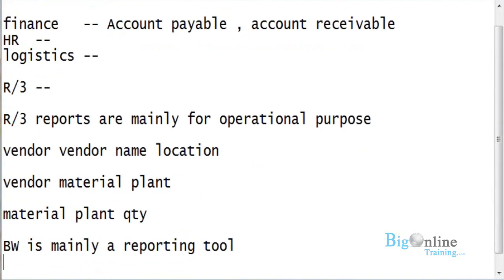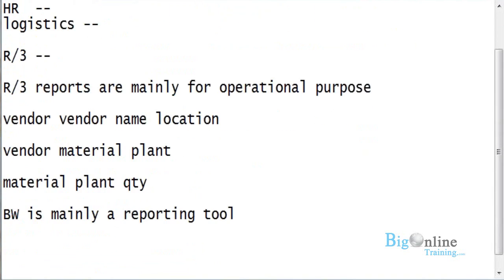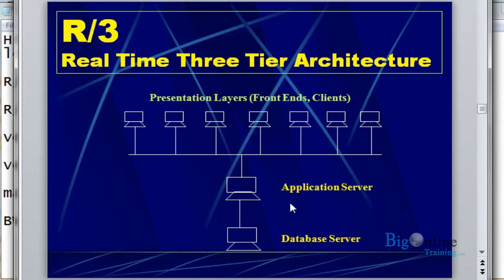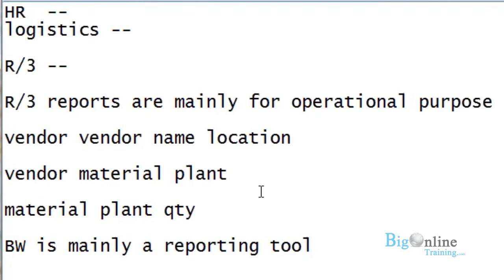Just to avoid these problems and give better analyzing freedom to the user, they have come up with BW. It's mainly a reporting tool. Just like R3 has a presentation, application and database layer, BW will also have its own application, database and presentation layers. So it's a separate system by itself.